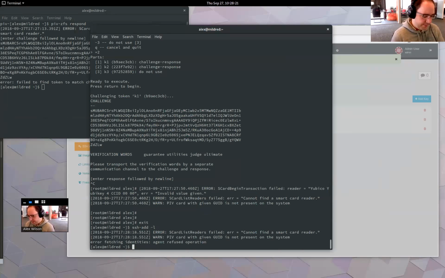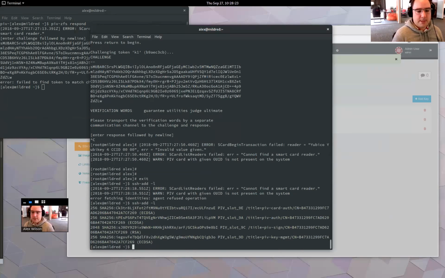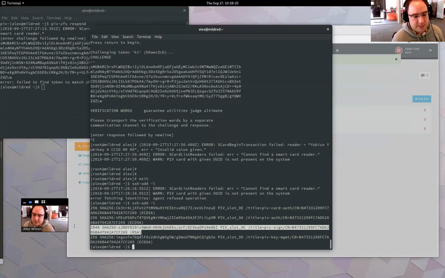I unplugged it, didn't I? Plug it back in. Yeah, so it'd only show you that RSA key out of all of these. And you would also have to add it every time, and it's a bit of a pain to use, and it's got a long chain of dependencies to set it up.